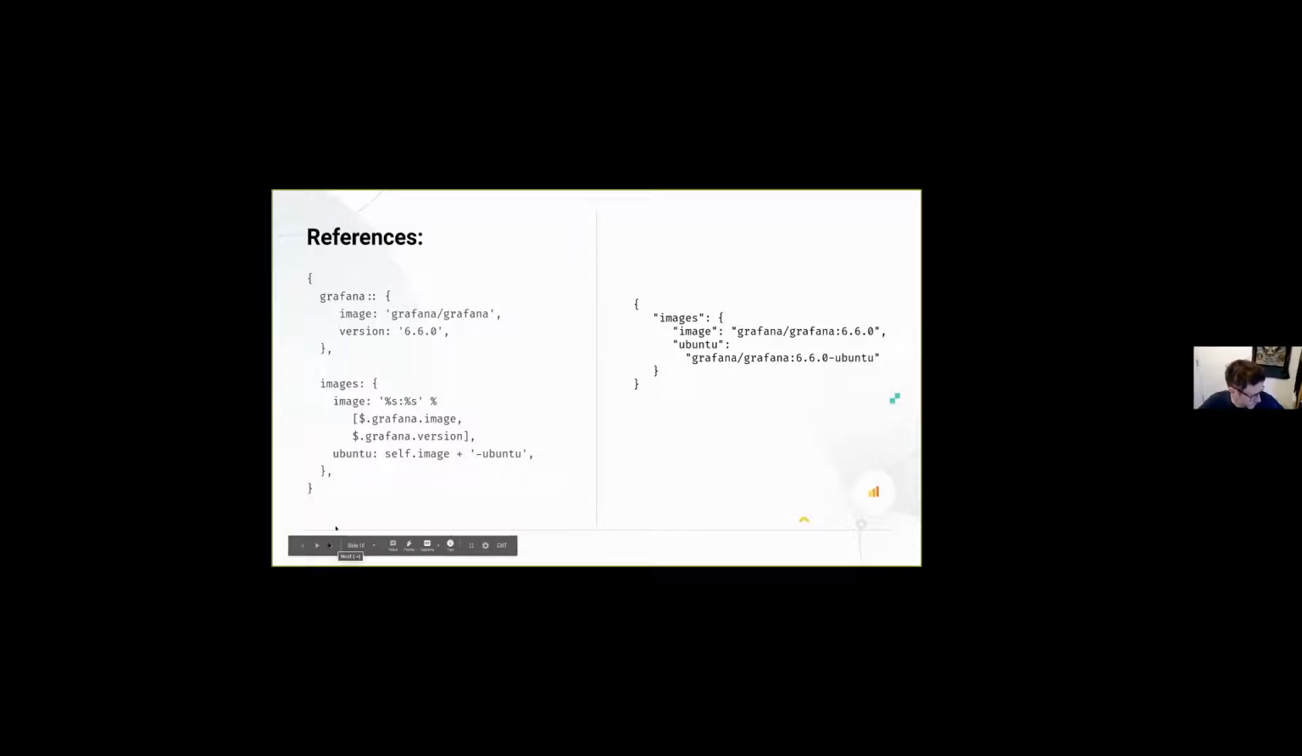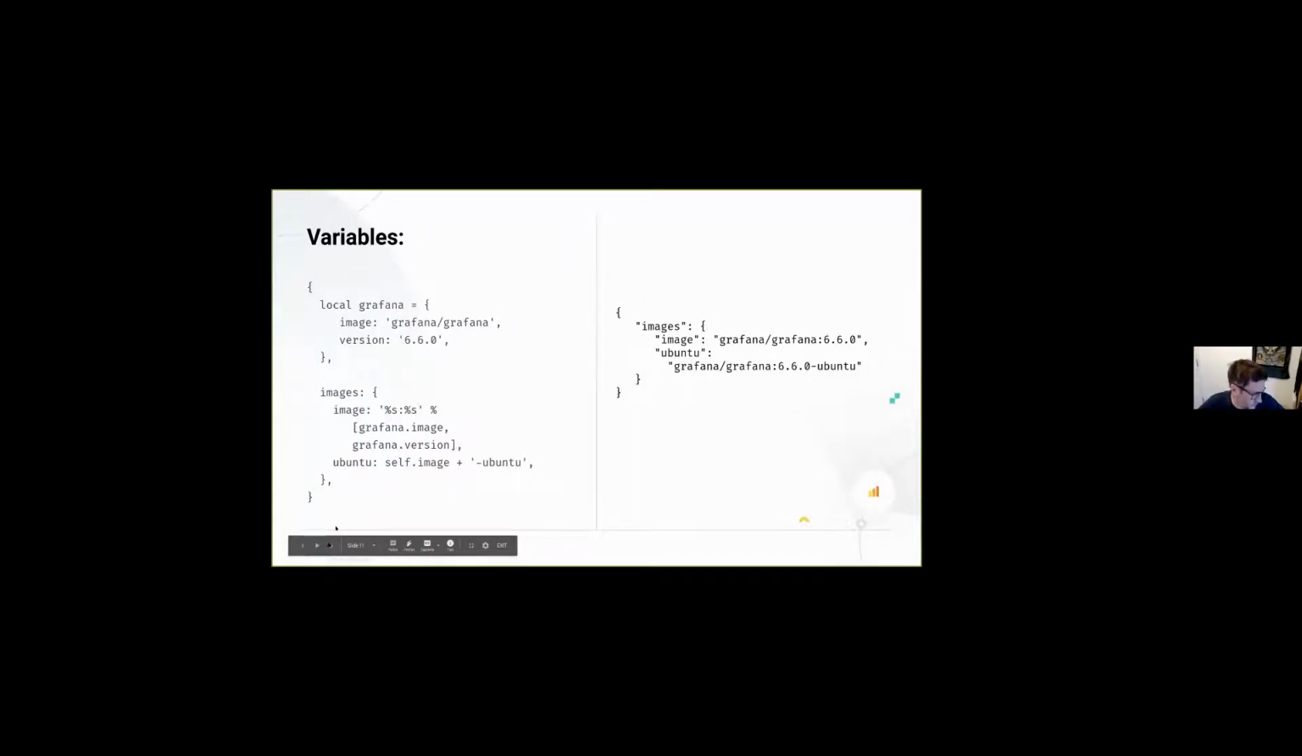If we go to the next slide, you'll see here we're doing exactly the same thing. This time we're doing it with a local variable. And you can see at the bottom left, you see grafana.image and grafana.version, but apart from that, the output is exactly the same.